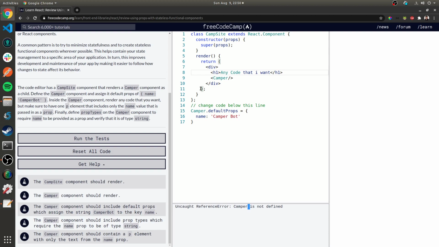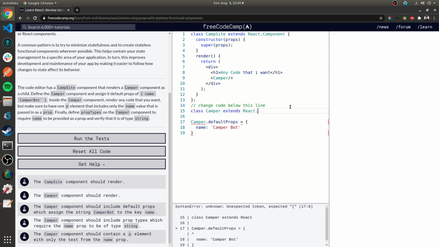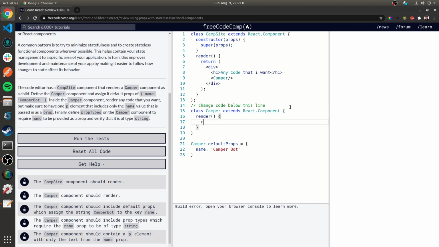Camper is not defined. Define the Camper component. Should I create a React component Camper? Class Camper. Render, return.